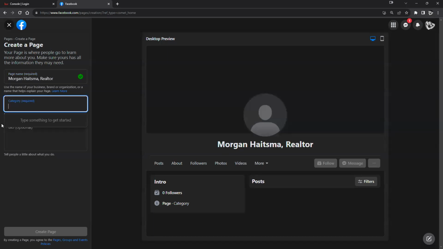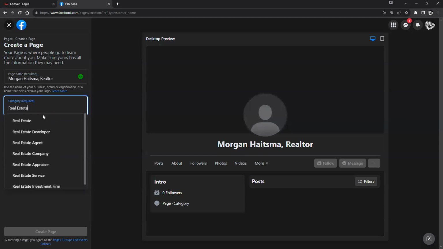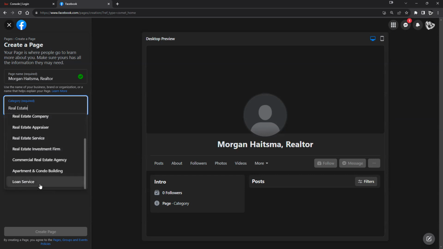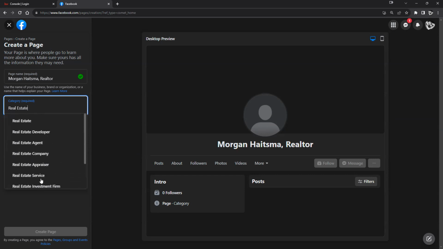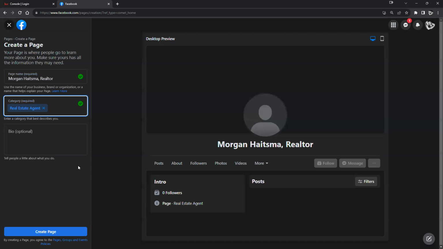Now, on the left-hand side here, our category is going to be required. So let's go ahead and just try to stick with something very generic or basic, right? Real estate right here. If I type in real estate, you'll see that you'll have real estate agent, and then you also have some other real estate designations as well. But again, we're just going to stick with the standard real estate agent right here. And you'll see that populate in real time within that intro right here.